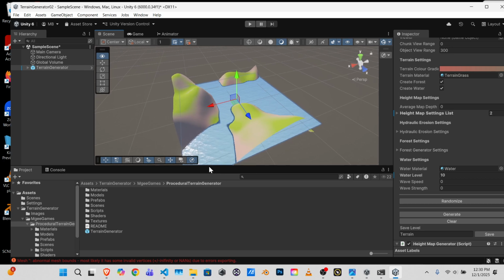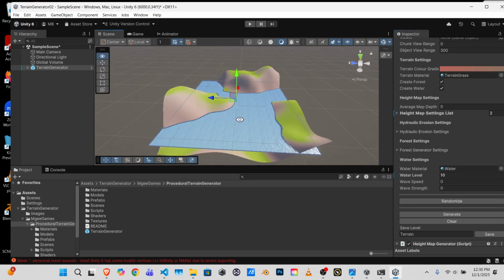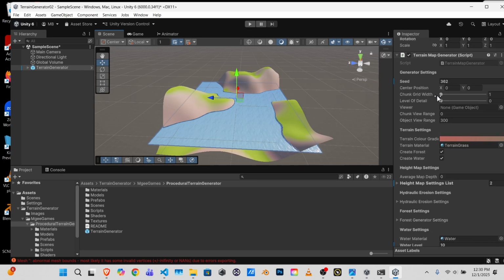Now I want to point out a couple of things. I can clear this and start over. I guess generate from scratch doesn't work, so I'd have to clear and start over. And randomize basically just takes the parameters I've got here and applies some kind of heuristic to it. But there are things to play with here. Chunk grid width, level of detail, and so on.